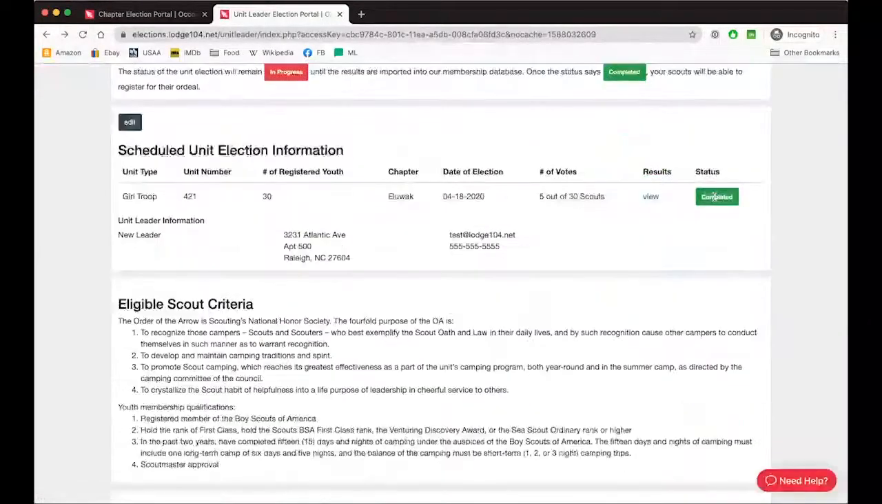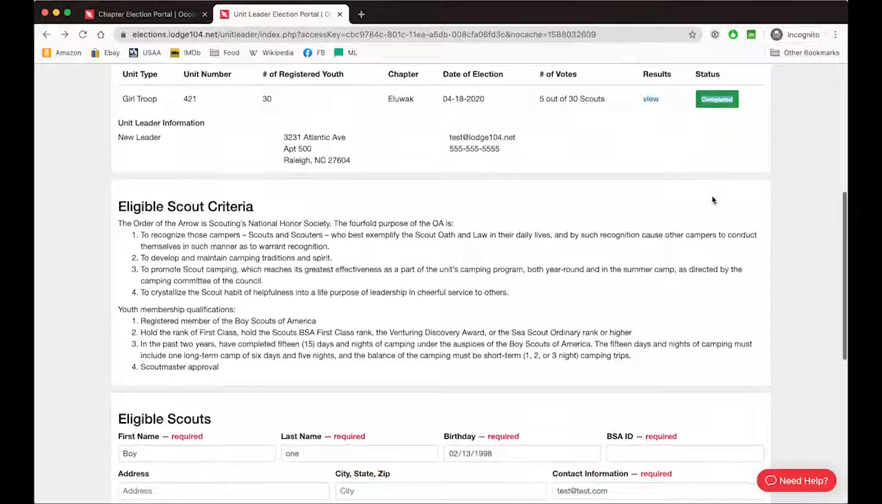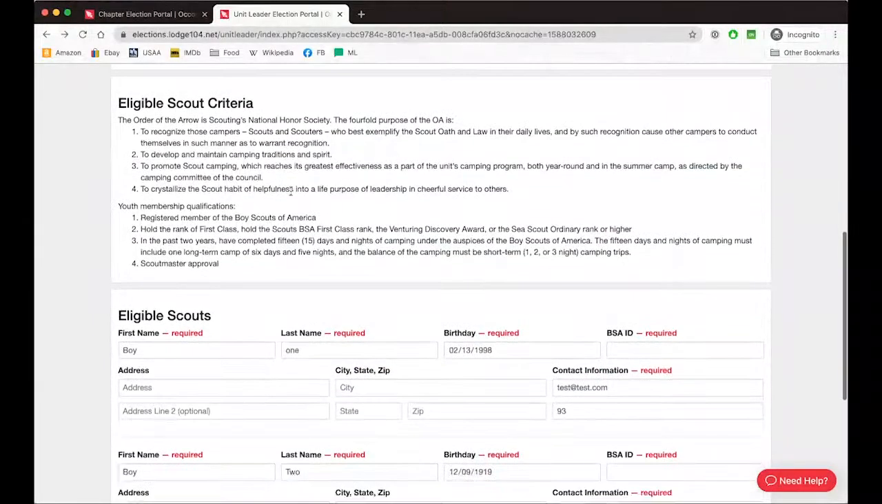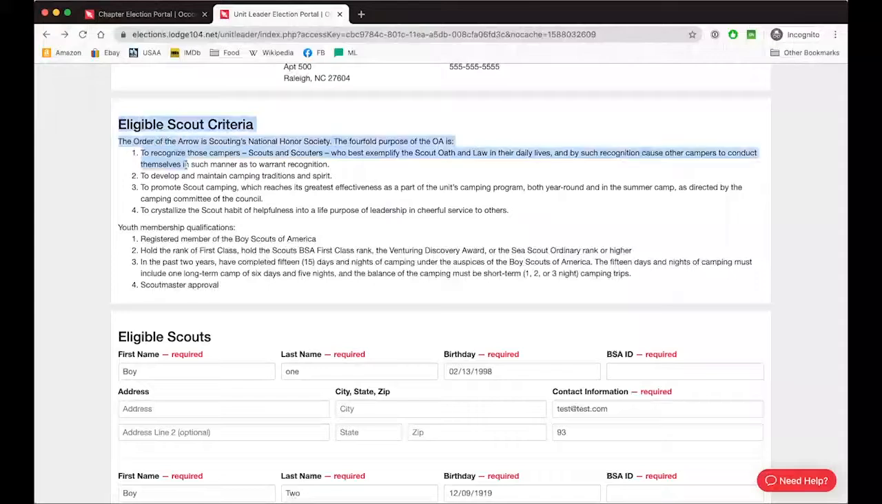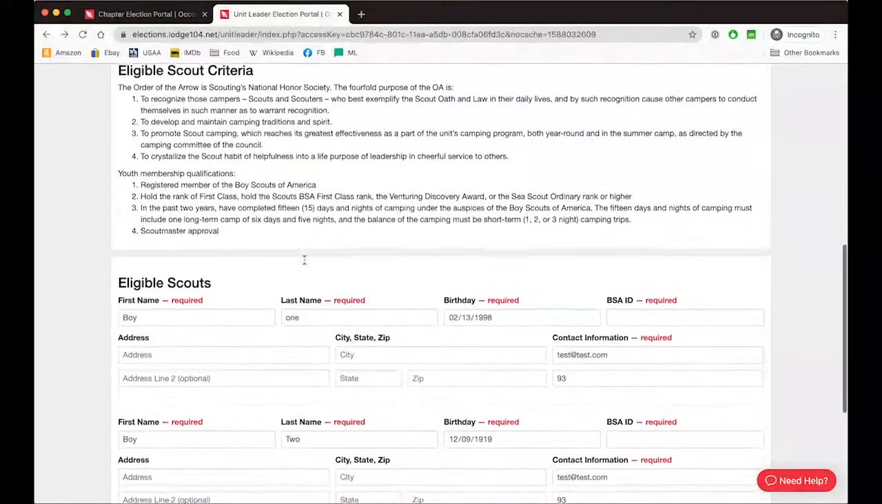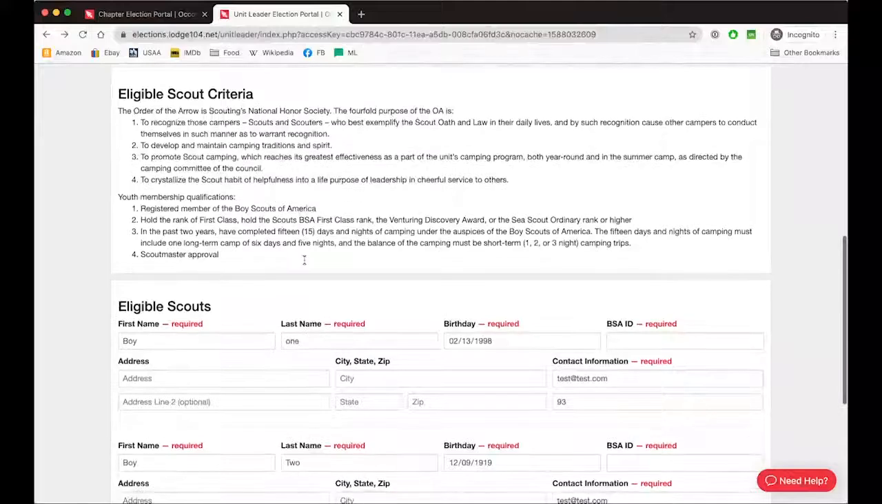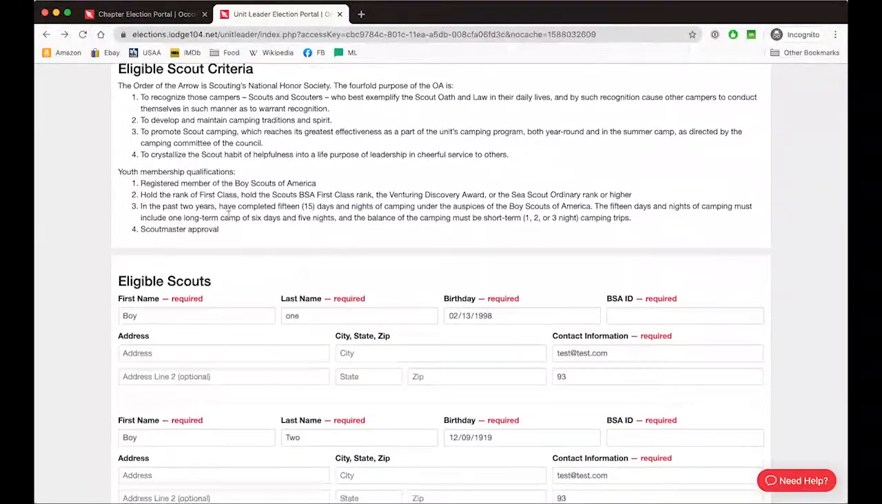Additionally, once the results have been imported to LodgeMaster, it'll show completed, and that way they know that their scouts are able to register for their ordeal. Lastly, it has some information about what the criteria is for an eligible scout, so that they know what the criteria is, of course. They can also pull a report out of Scout Book that'll show which scouts are eligible.